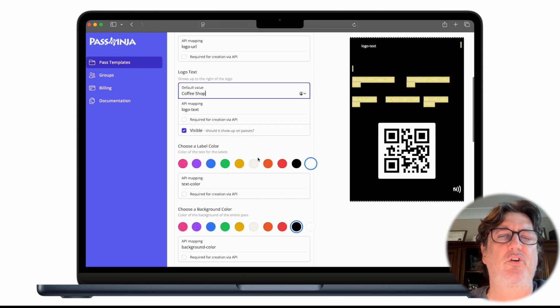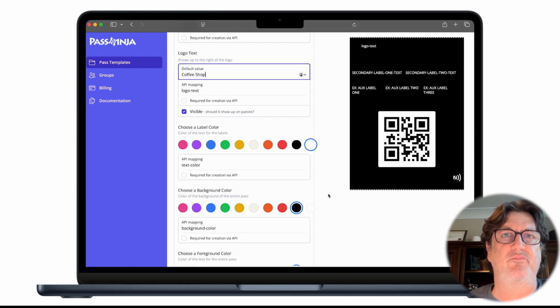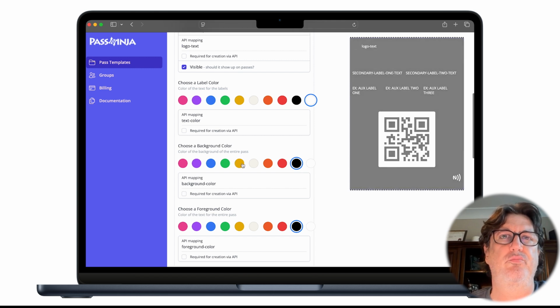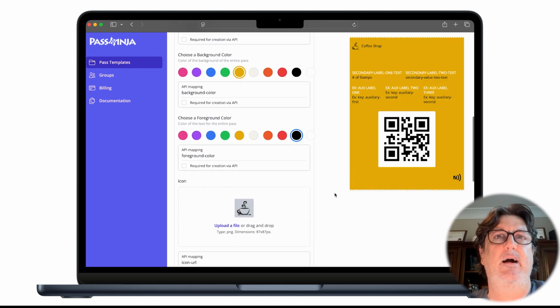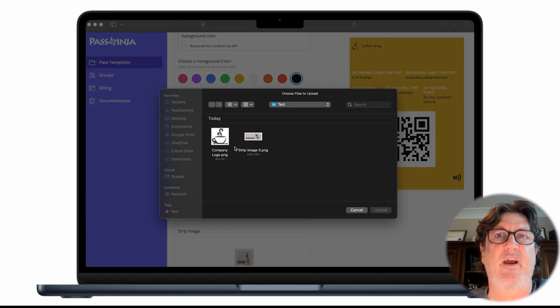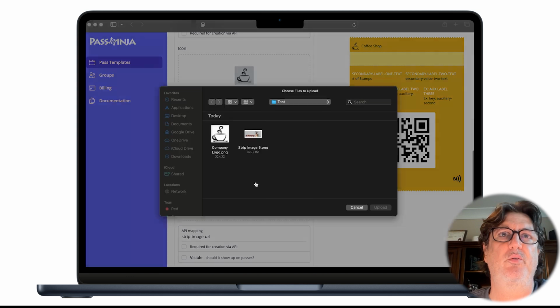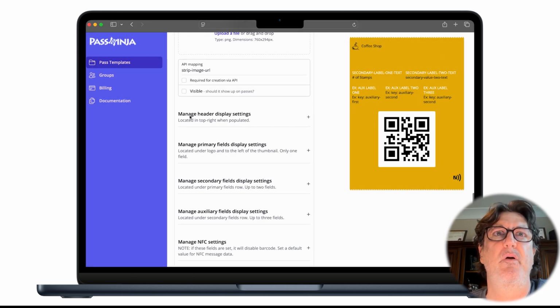Then I'm going to select some colors. I'm going to just leave the text color. I'm just going to choose some bright background color. As soon as I select it, you'll see that the pass on the right updates. I'm uploading an icon, and now I'm going to upload the strip image. It's sort of like a coffee theme.